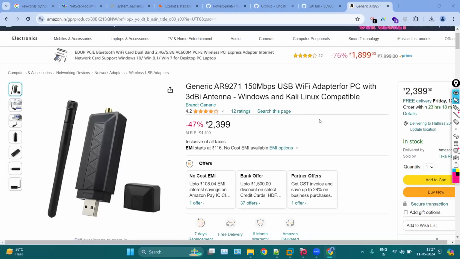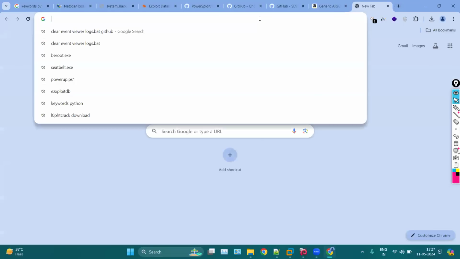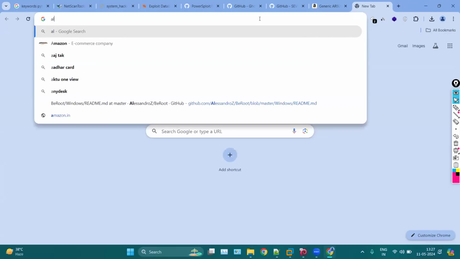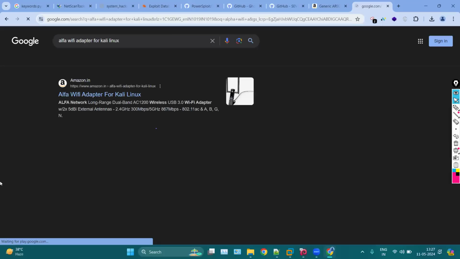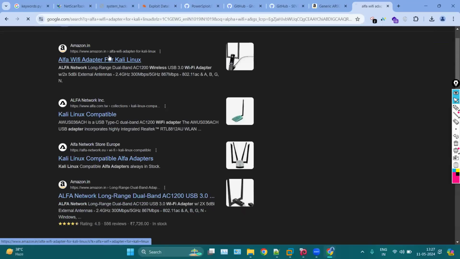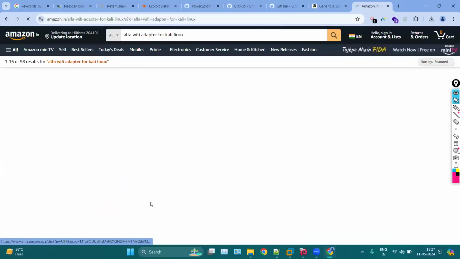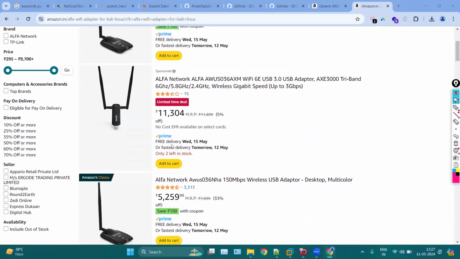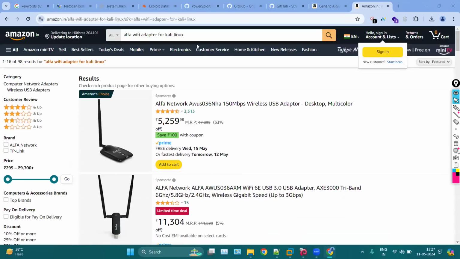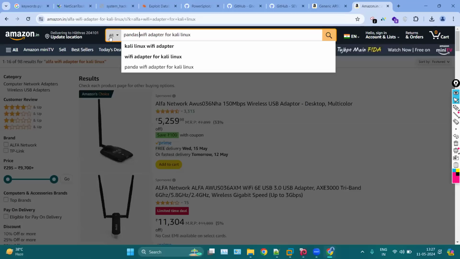If you are looking for a costlier or more efficient adapter, then you can also purchase Alfa adapters, like an Alfa Wi-Fi adapter for Kali Linux. So you can also go for the Alfa. Alfa adapters are the best ones, and they are costly also. So you can go for the Alfa adapters, or you can go for the Panda adapters. Here you can search for Panda adapters.